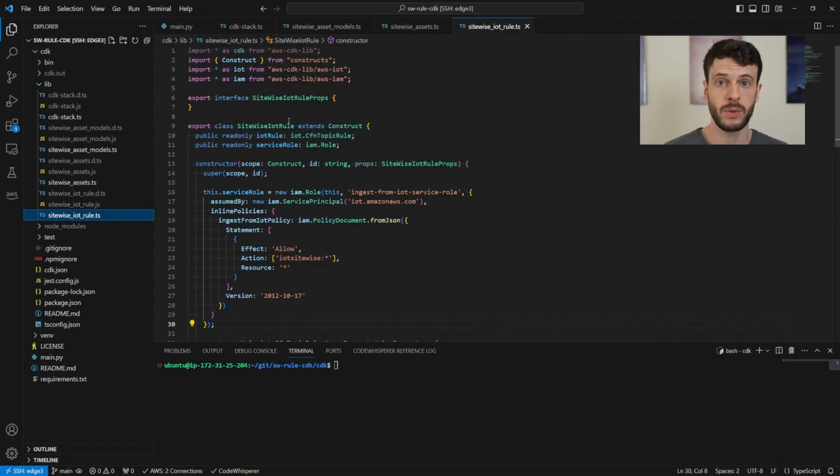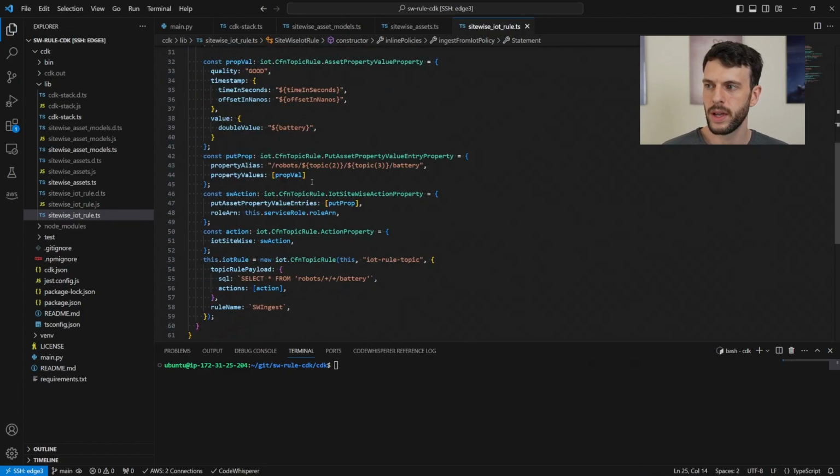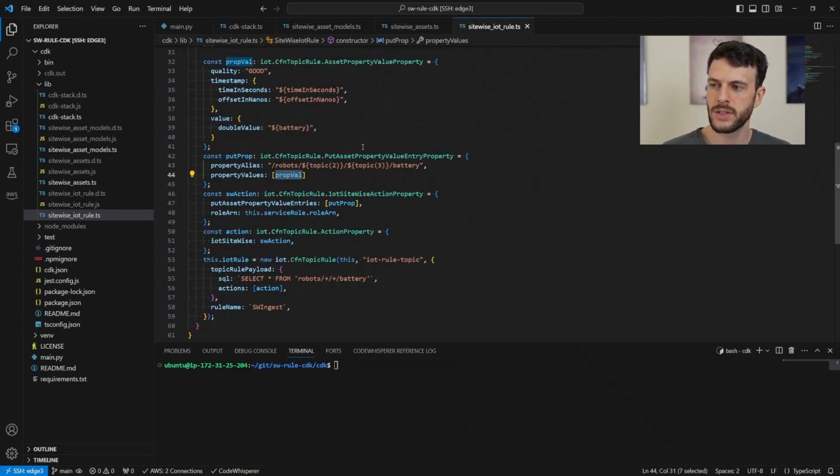Finally, our IoT rule file. What this is doing is creating a service role with the most permissive policy. And it's creating the rule, where the rule has the SQL statement we've got. You'll recognize robots ++ battery, and it's got an action defined. And the action, if you go back a few lines, is to update using a put asset property into robots topic 2, topic 3 battery. So we're seeing the CDK version of what we just set up manually within the console.